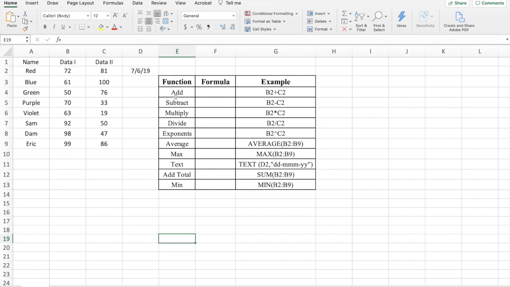So the first one is the add function. You see this is the data set here. This is data set 1, this is data set 2. Now it's important to note that you have a name for each of these data sets. We have A, B, C, D and so on. So data set 1 is under column B, and these are the numbers used to describe each value. So 72 becomes B2, 61 becomes B3, so the column name would always come first, and that's why we have B2, C2 and so on.